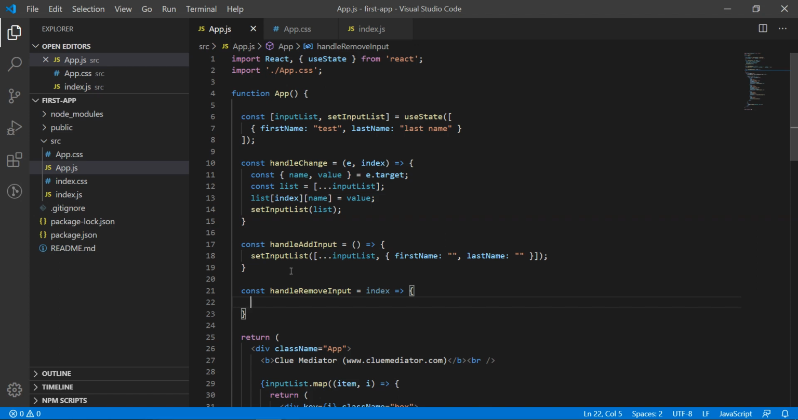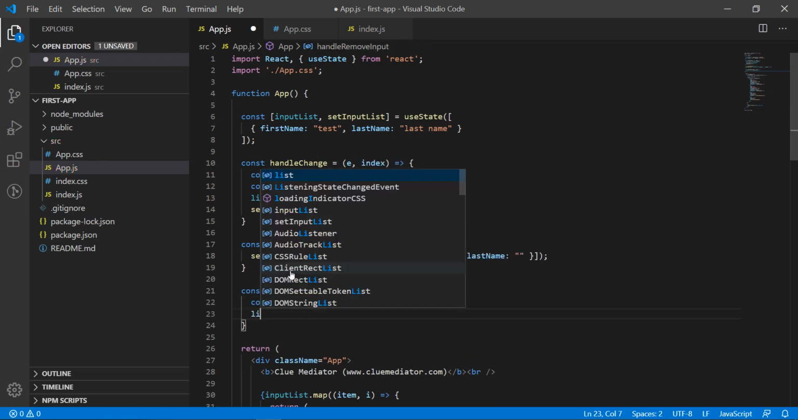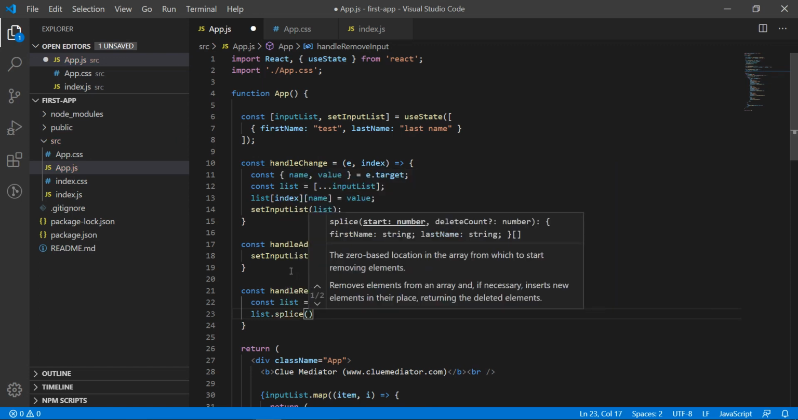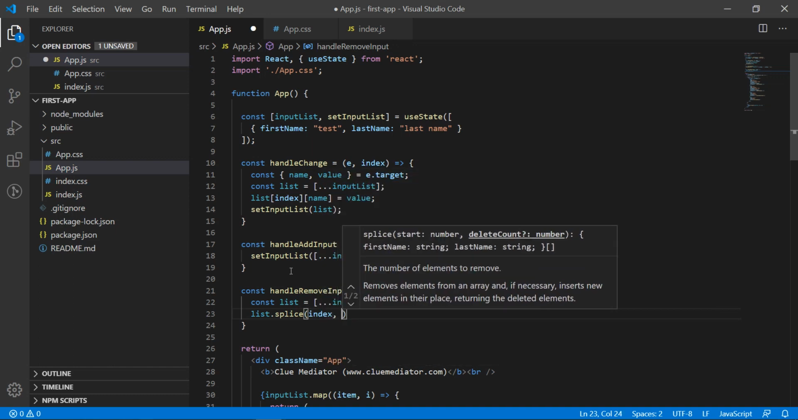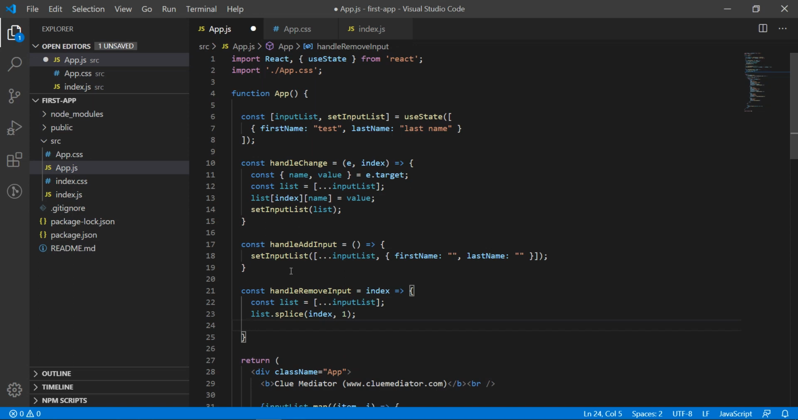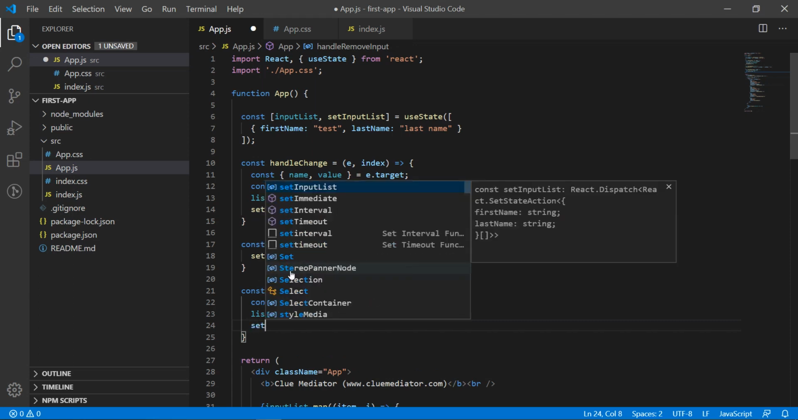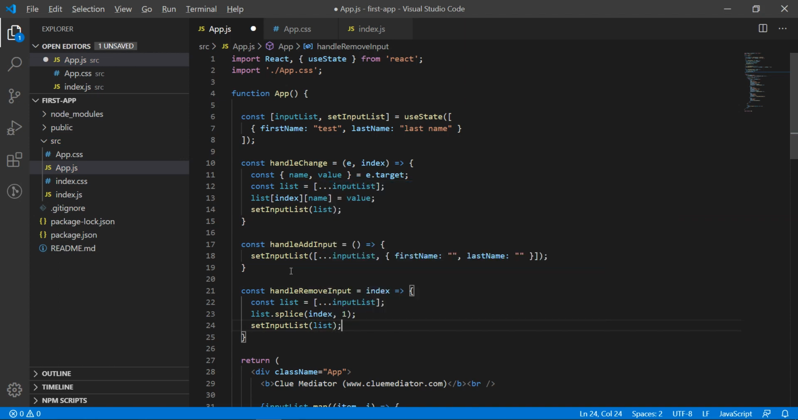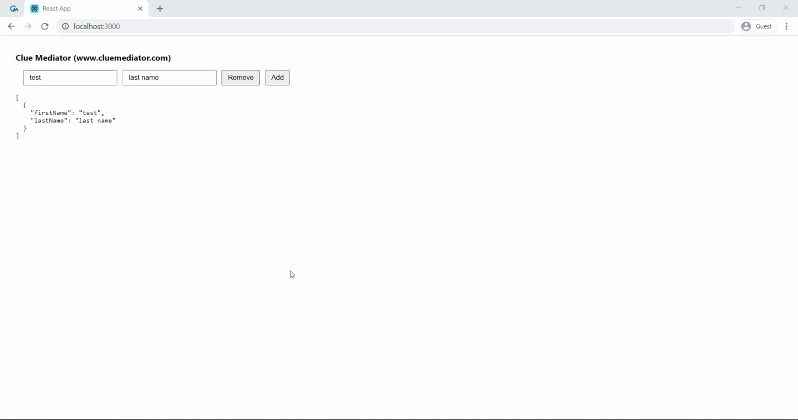So for that we'll use a constant list. I'm using input list. So list dot splice. Here I need to pass the index and a delete count. So for me it's 1. So, I mean to say the object is removed, and now update this new input list over here. So yes, let's check the part.